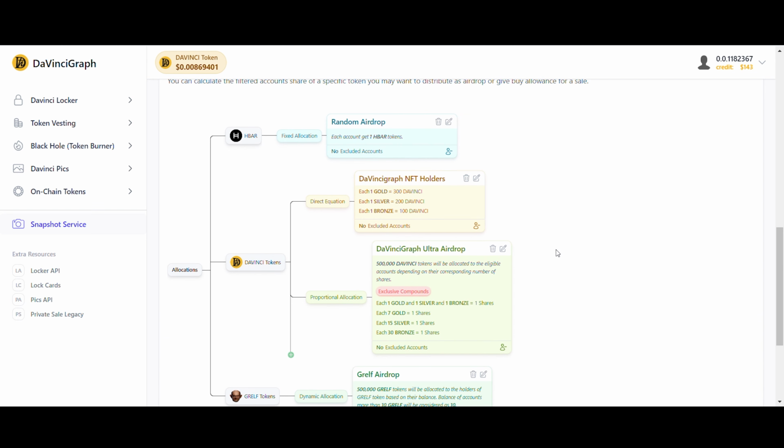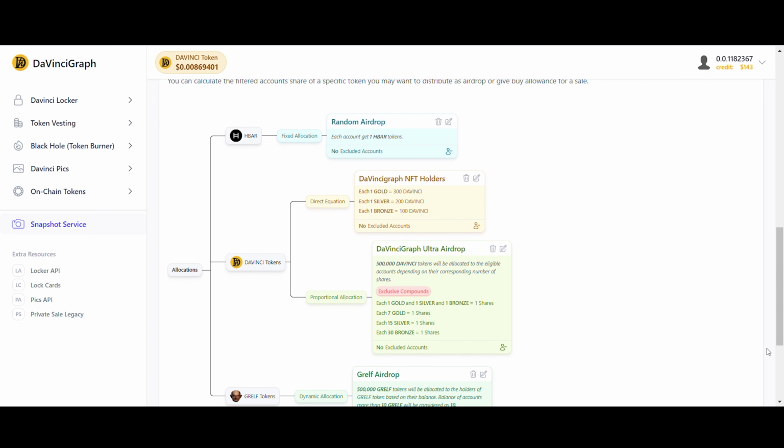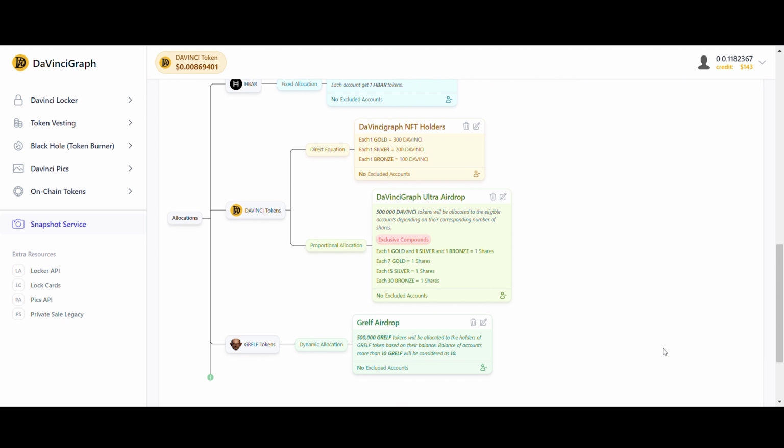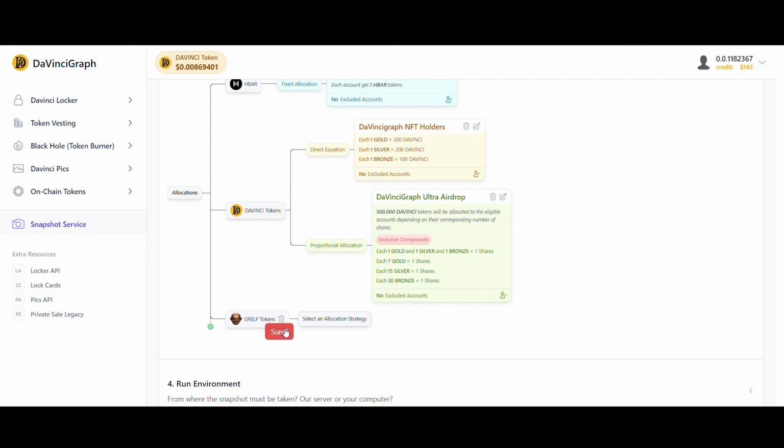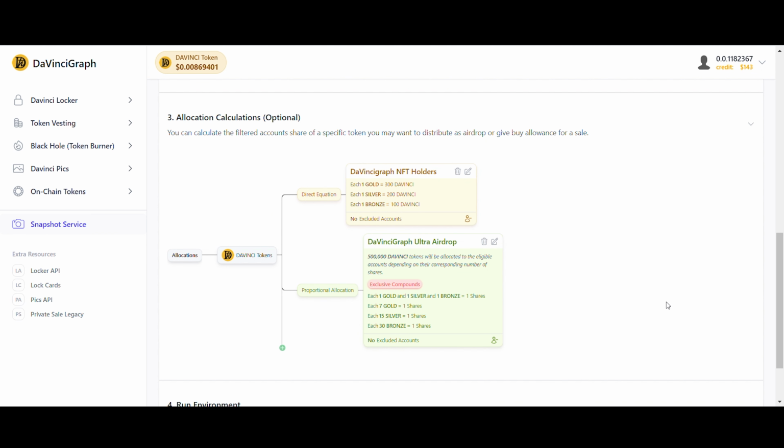And that's it. You've now learned how to define and set up allocation strategies for snapshots, from fixed allocations to more advanced strategies like direct equation, proportional allocation, and dynamic allocation. By mastering these strategies, you can customize token allocations to meet your specific needs.